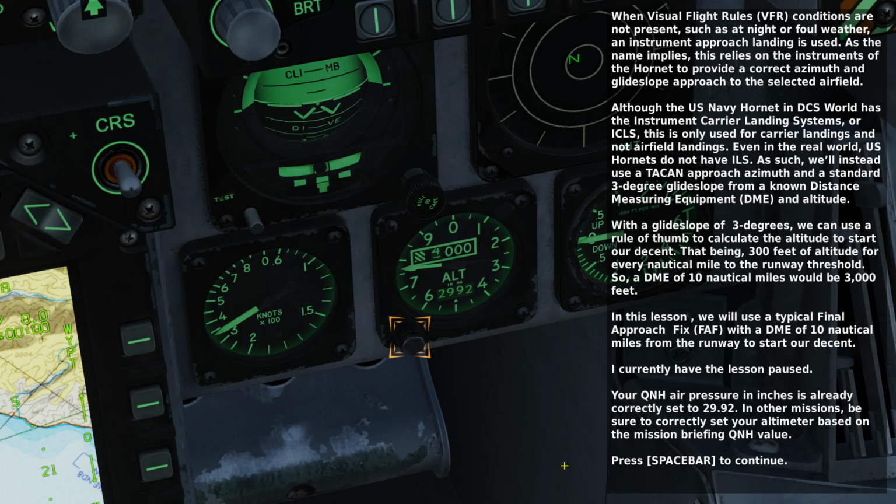I currently have the lesson paused. Your QNH air pressure in inches is already correctly set to 29.92. In other missions, be sure to correctly set your altimeter based on the mission briefing QNH value. Press spacebar to continue.